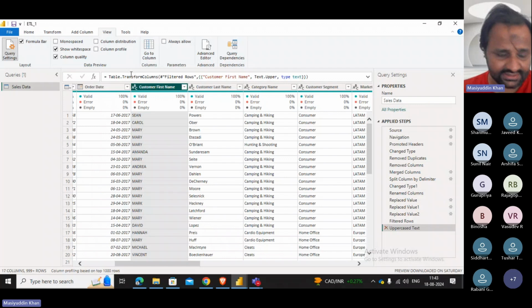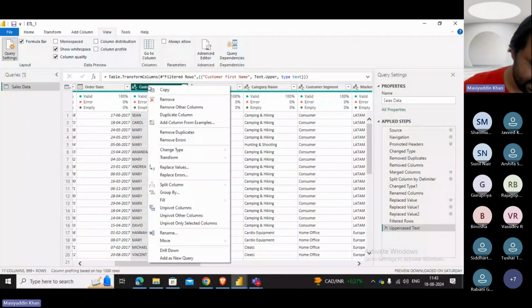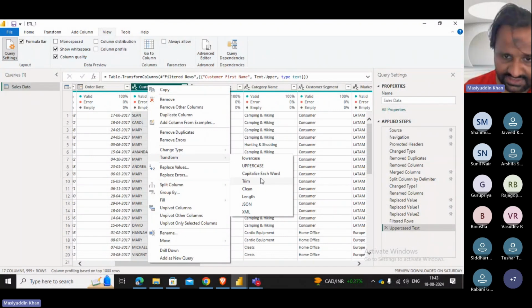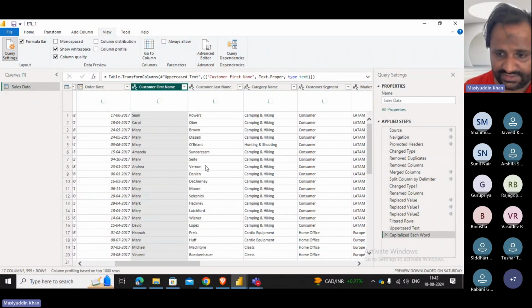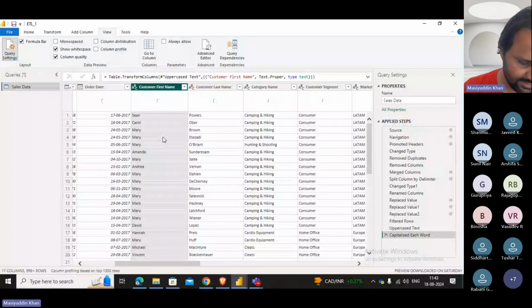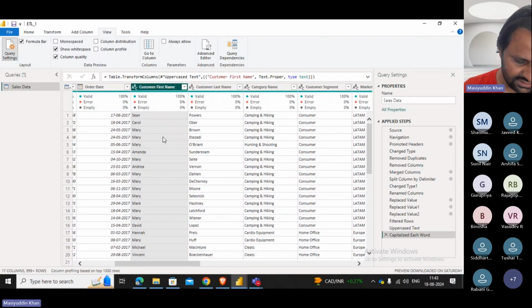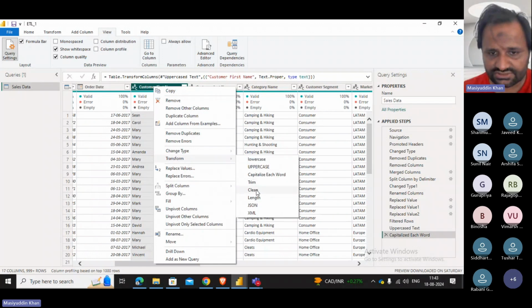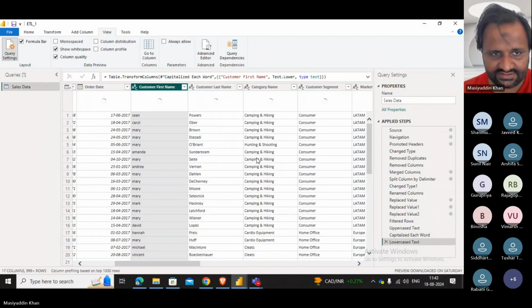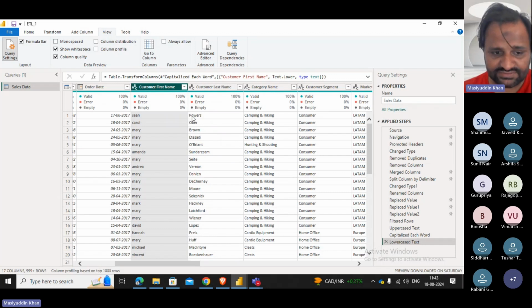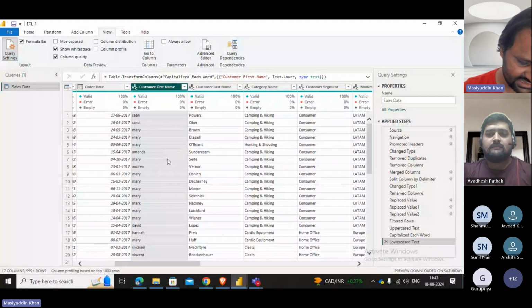But again, if I go here and transform using capitalize each word, what do I get? Why am I getting small letters here? Capitalize each word. And again, if I transform this particular column to lowercase, in this specific column I apply the task and get this.